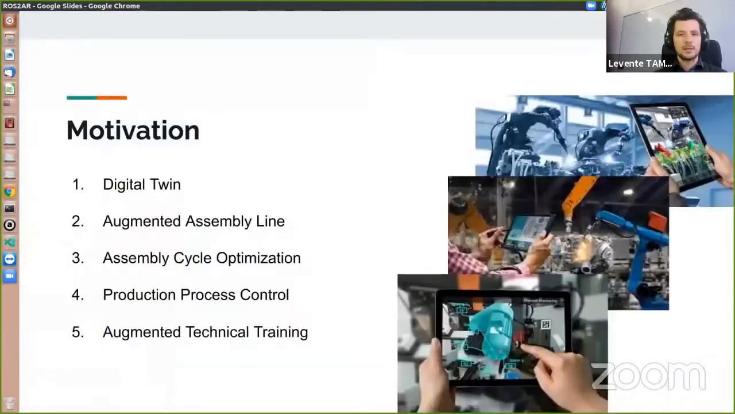So as already in the first presentation, there were some motivations highlighted. I will just pass quickly through these possible scenarios, which may include a digital twin in an Industry 4.0 context, or an augmented assembly line used with these kinds of AR devices, or even production process control, or lately, which became quite popular, the augmented technical training or remote assistance. So these are some of the keywords, possible use cases that these AR related packages might be related to.